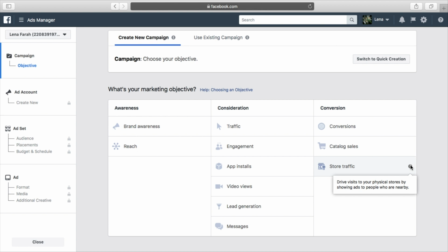So that's useful. If you're just starting off with Facebook ads, I'd say the 3 most important ones are video views, engagement, and traffic.